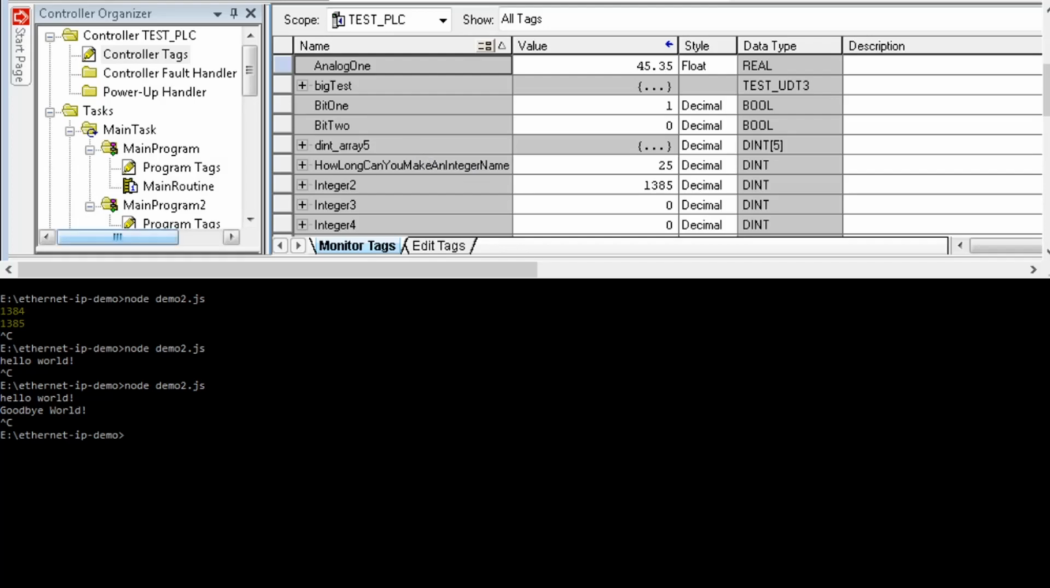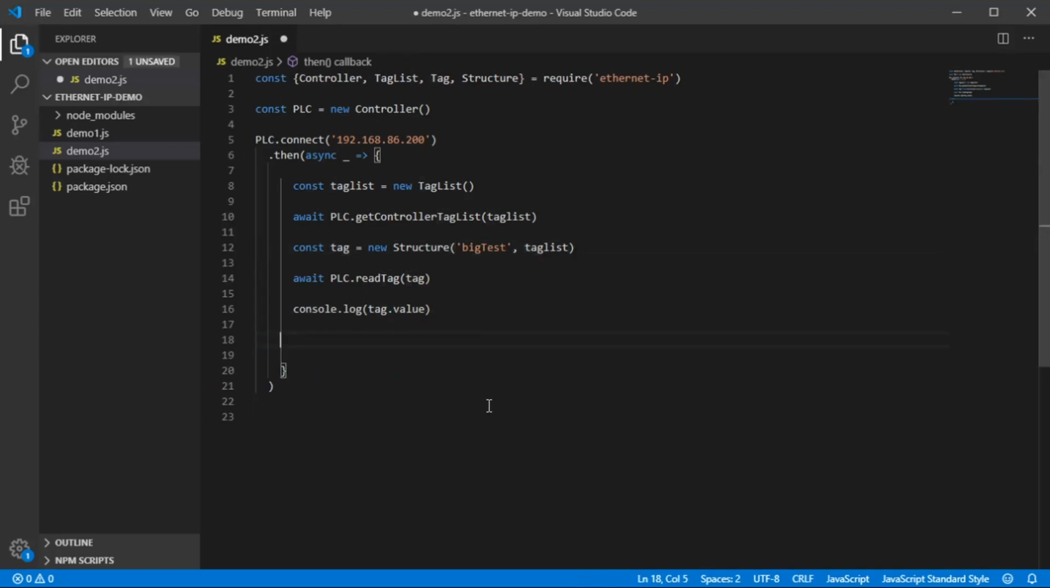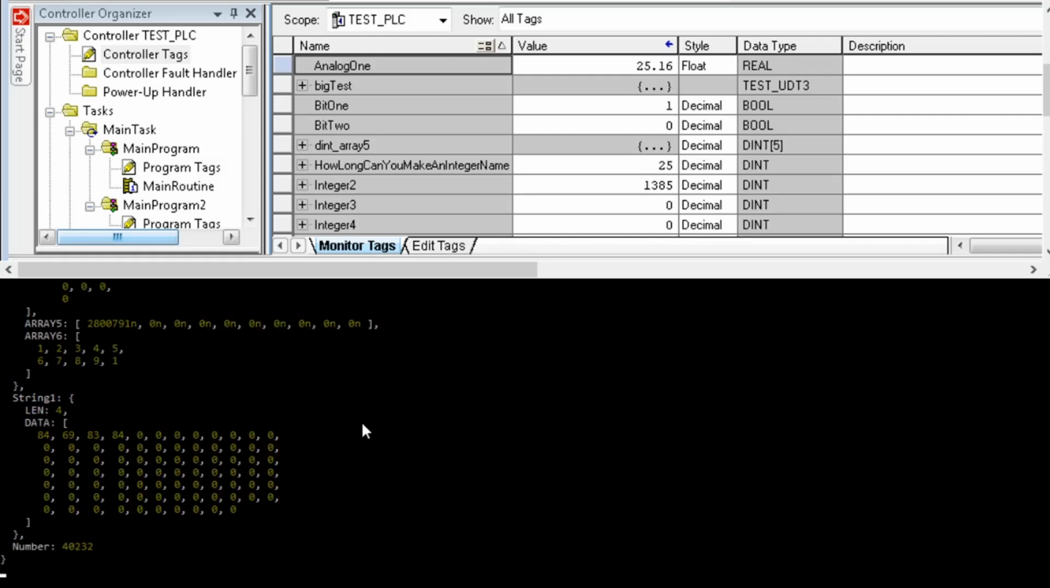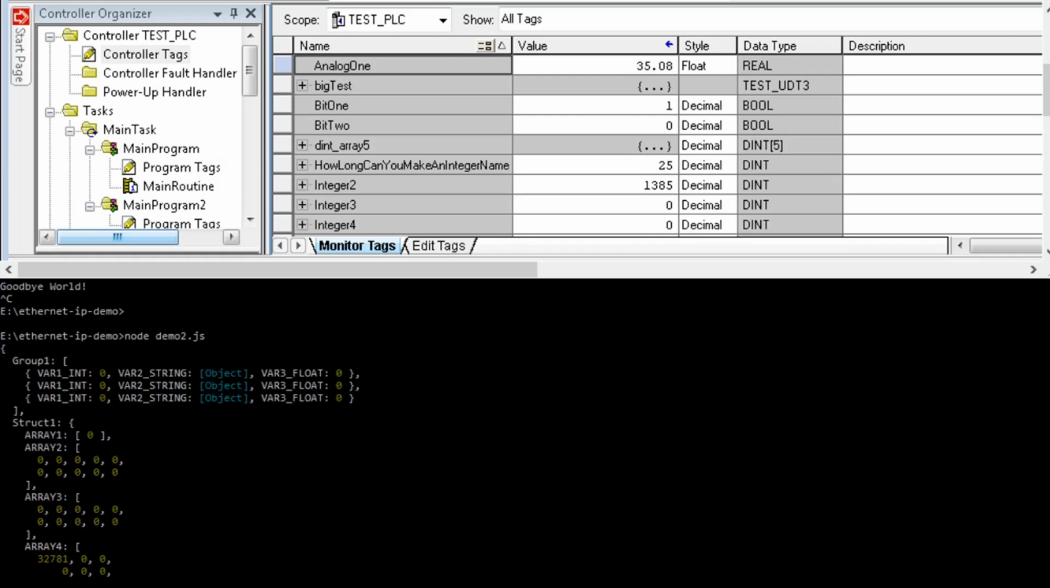So let's go back to our code now. And we'll put this Big Test here. Let's get rid of this stuff for now. First we'll read it in. And now we go back to our console window. And we'll run this again. And as you can see, when you show the value, it's actually an object, a JavaScript object with all the different parts of it.